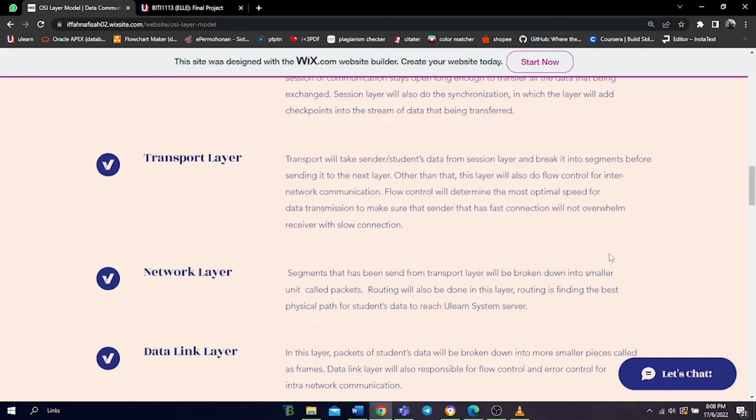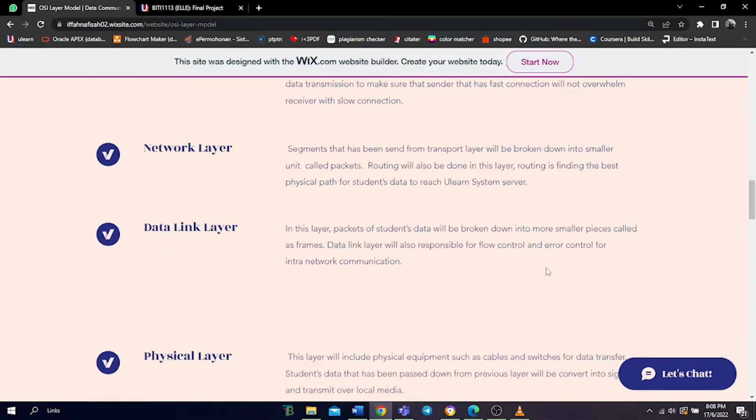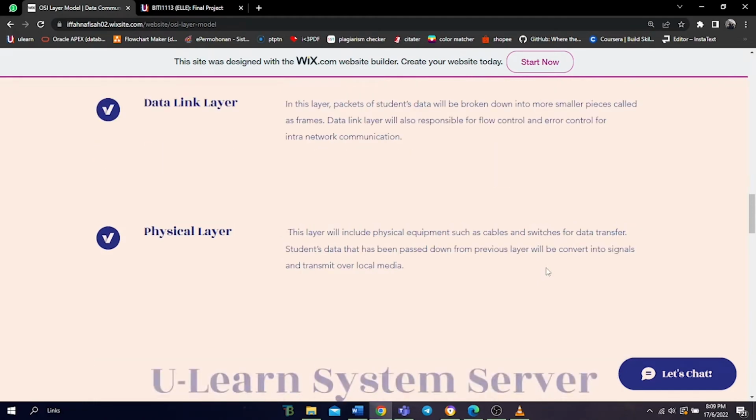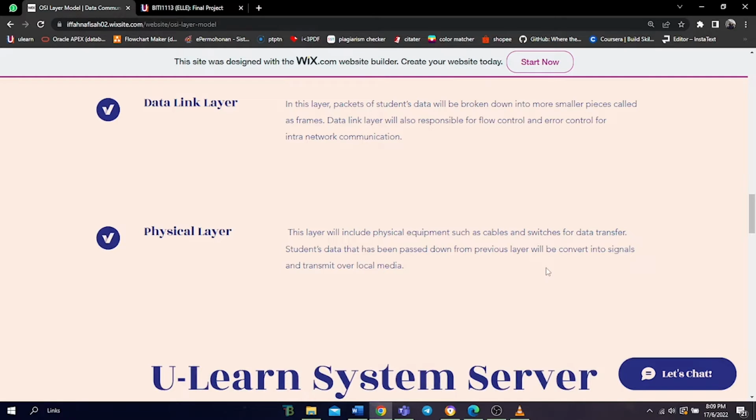And then, the segments that have been sent from the transport layer will be broken down into small units called packets in the network layer. Routing will also be done in this layer. Routing is finding the best physical path for the student's data to reach the ULAN system server. And next, in the data link layer, packets of the student's data will be broken down into smaller pieces called frames.